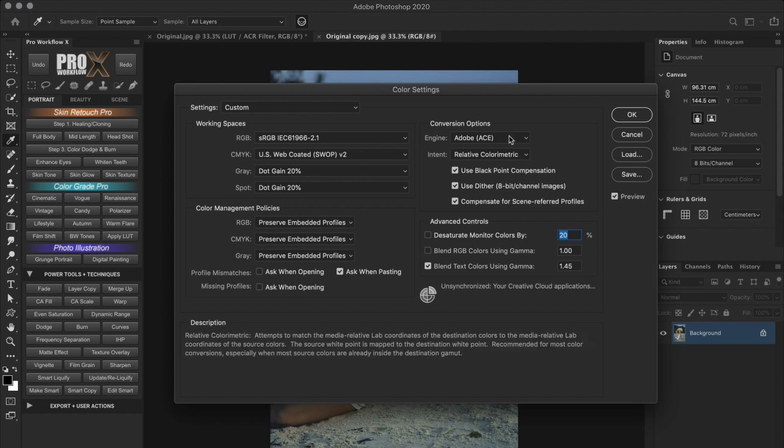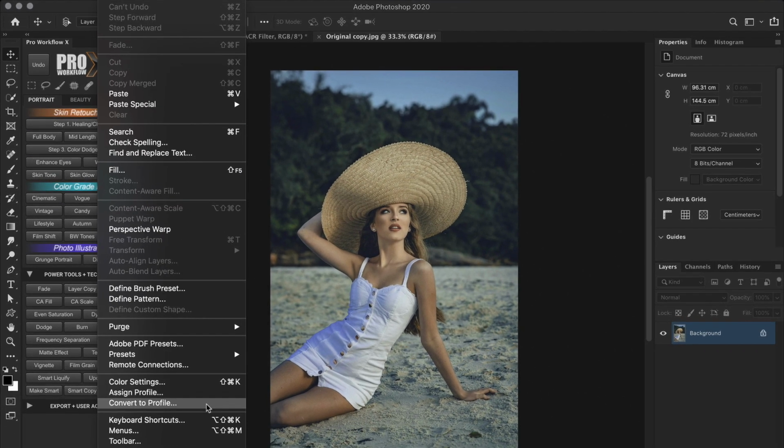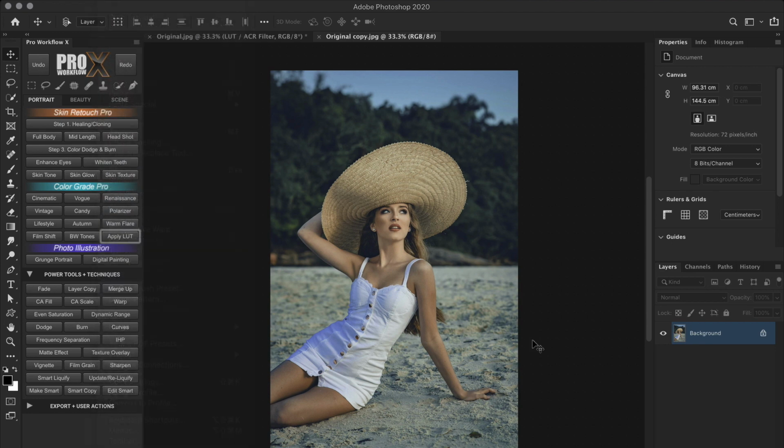Now on the right side we have the conversion options, but this is not the best place to set it, as we are always going to override these settings depending on the task. And plus, in the color management policies, we have not chosen to convert any profile, so these settings won't count. The only way you should convert a profile in Photoshop is by going to Edit, Convert to Profile. But we'll get to that later. For now, let's get back to our image and see what's the problem and try to fix it.